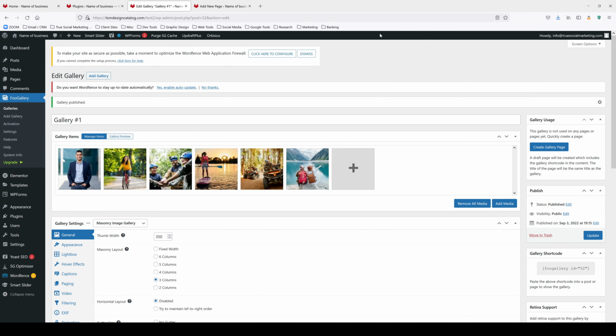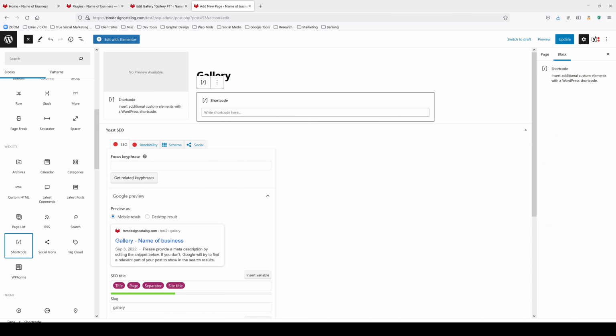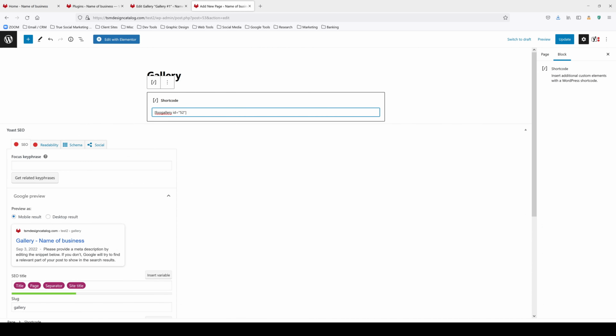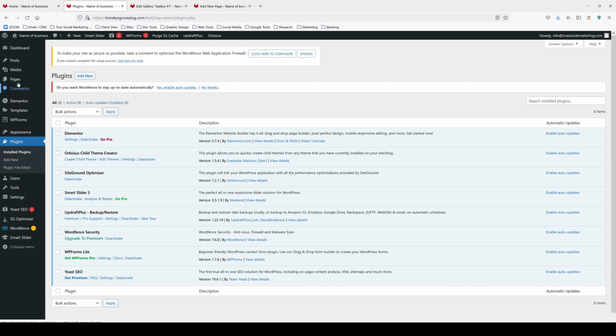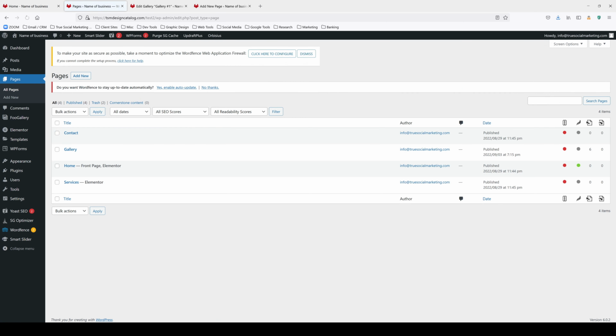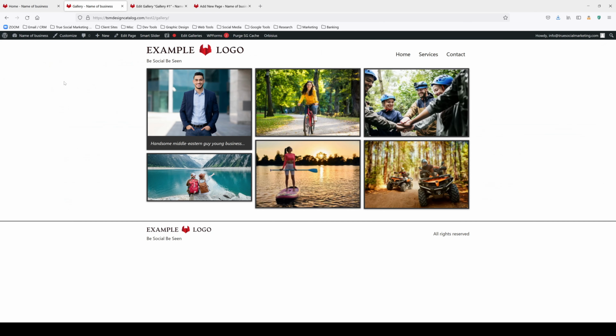Come back to your gallery. Your shortcode is right here where it says gallery shortcode. You'll click on that, it will automatically copy. Come back to your shortcode, paste that in, and hit update. Now what you'll want to do is then open this page in a new tab so you can see the front end view of it, so you can edit as you go. So I'm going to go ahead and view this page in one tab while I edit it in another.